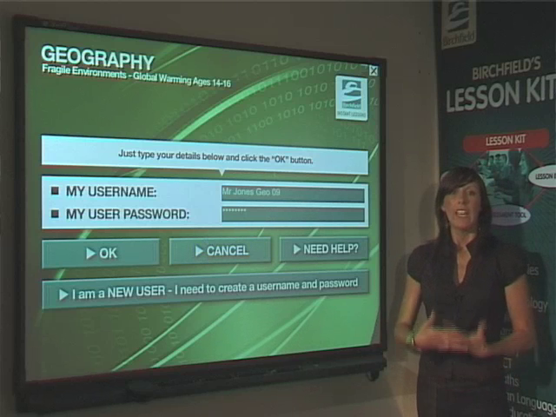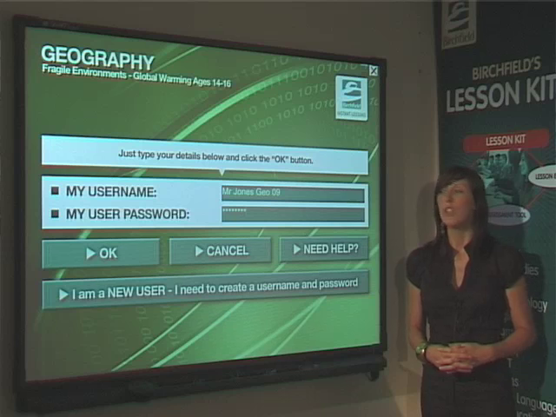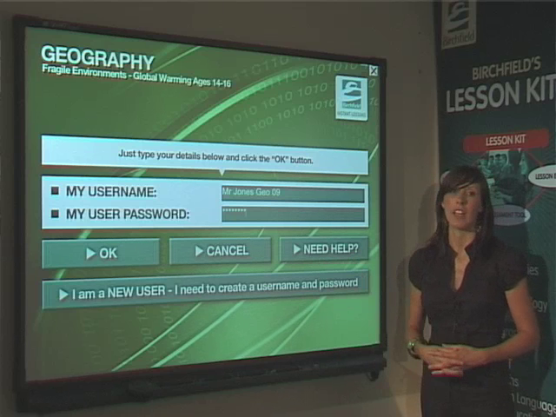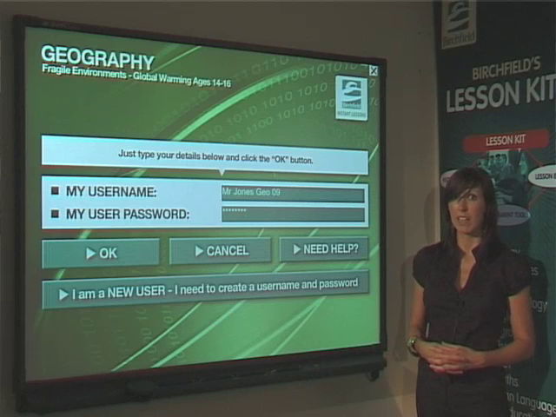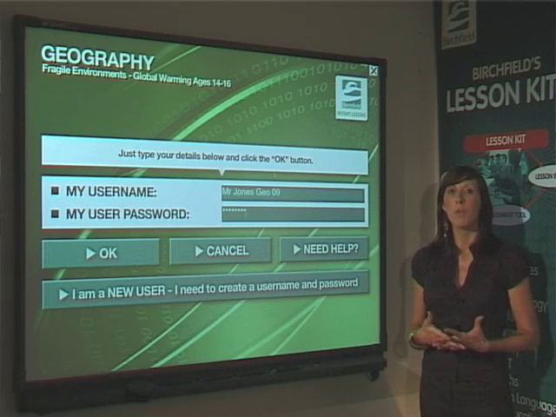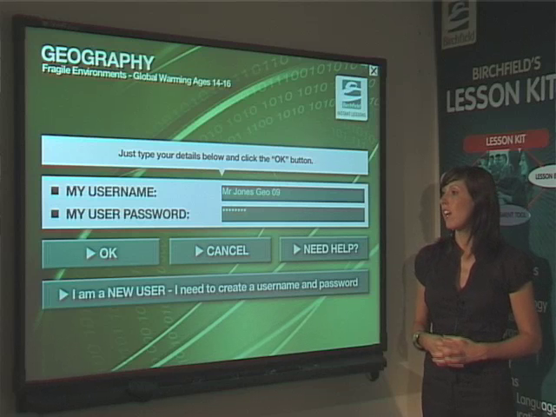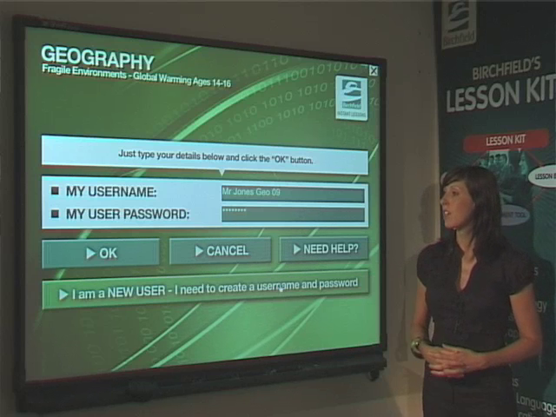time. If you use an interactive whiteboard, you could log in using a class username. This will help you keep track of what each of your classes has achieved and completed. If you are a new user, you will need to create your own unique username and password.